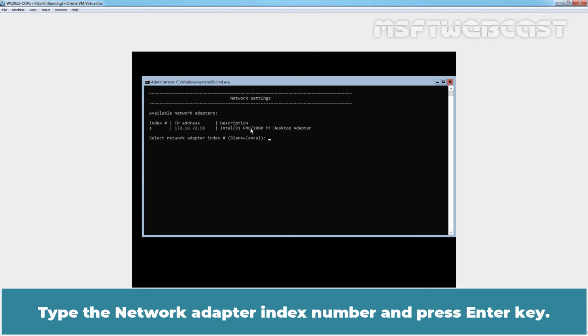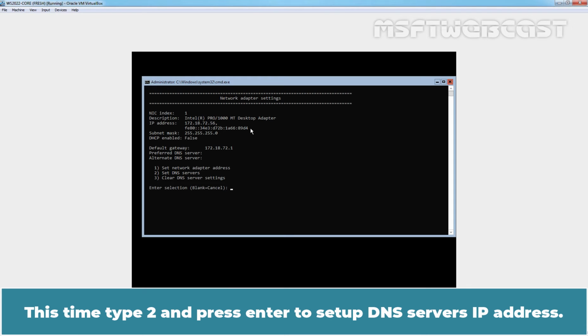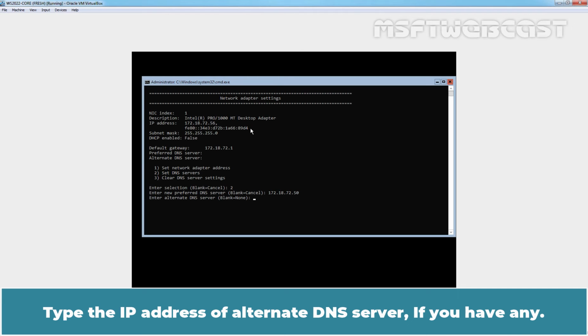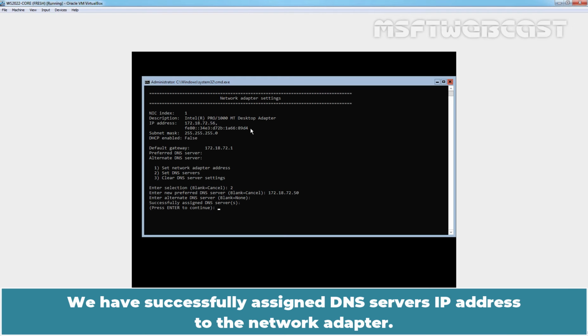Again, use option 8 to configure network settings on our server. Type the network adapter index number and press Enter key. This time, type 2 and press Enter to set up DNS server's IP address. Type the IP address of preferred DNS server and press Enter key. Type the IP address of alternate DNS server if you have any. Press Enter to continue. We have successfully assigned DNS server's IP address to the network adapter.